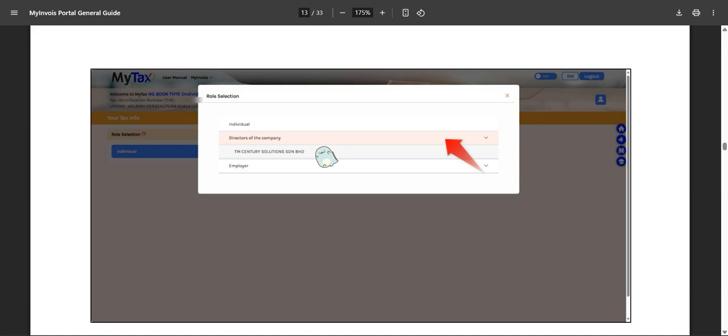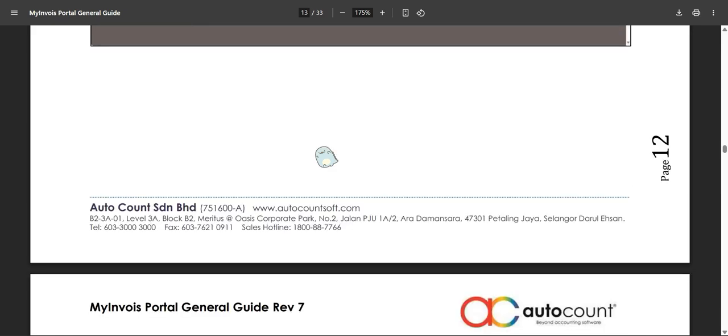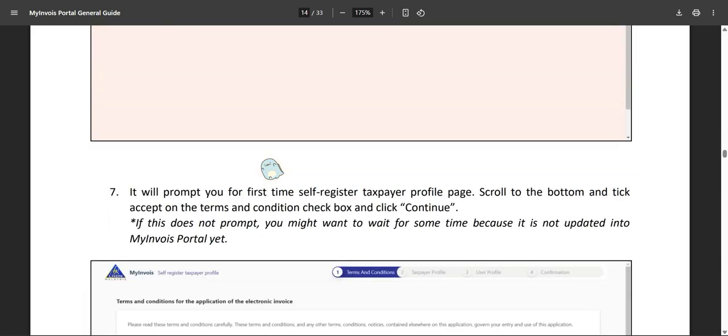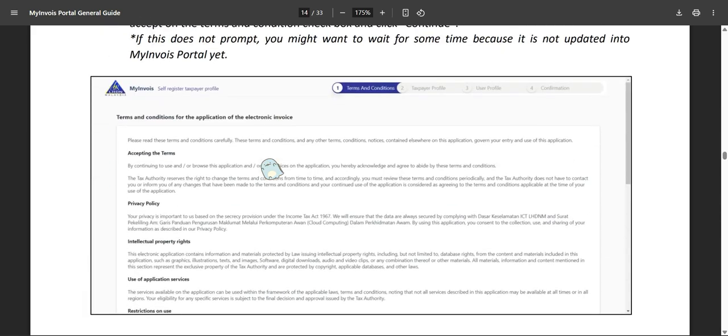Click on this company name and you will see on your home page, the role selection will become Directors of the company, and your company name will appear here. Once this appears, you can move to the top. There is a My Invoice tab. Click on it and click Report. It will link you to the actual MyInvois portal. This MyInvois portal is the portal that handles all e-invoicing matters.